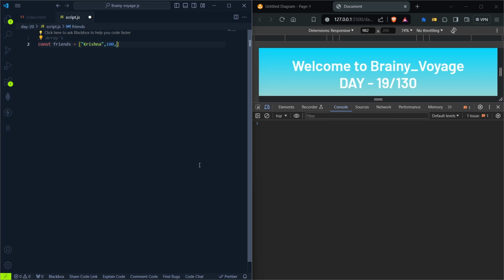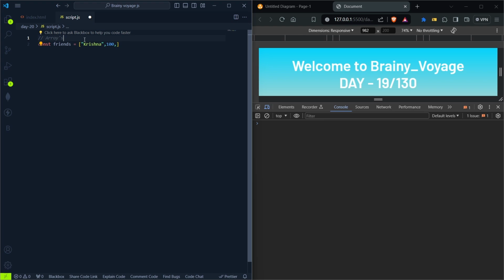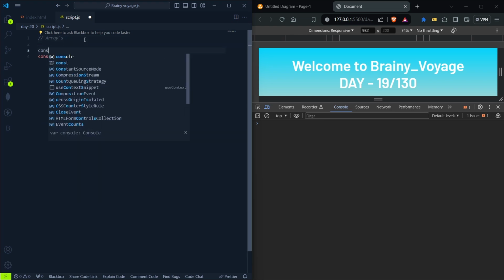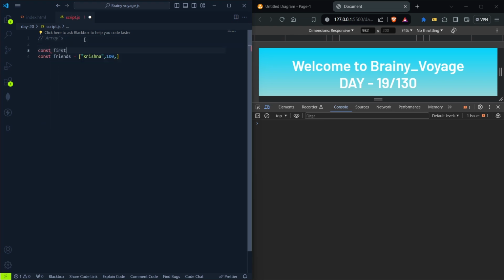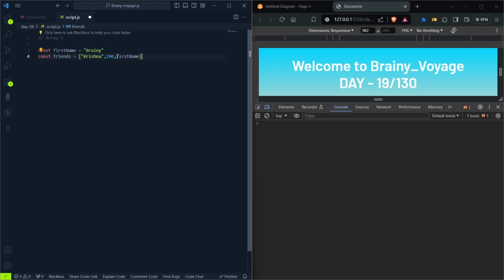To declare a variable, I should first initialize it. Okay, so I'm going to take const firstName here, and I'm going to give it the value Brainy. So I have taken Brainy as my first name, and I'm going to pass firstName in here. If I save the file, the array has been initialized.